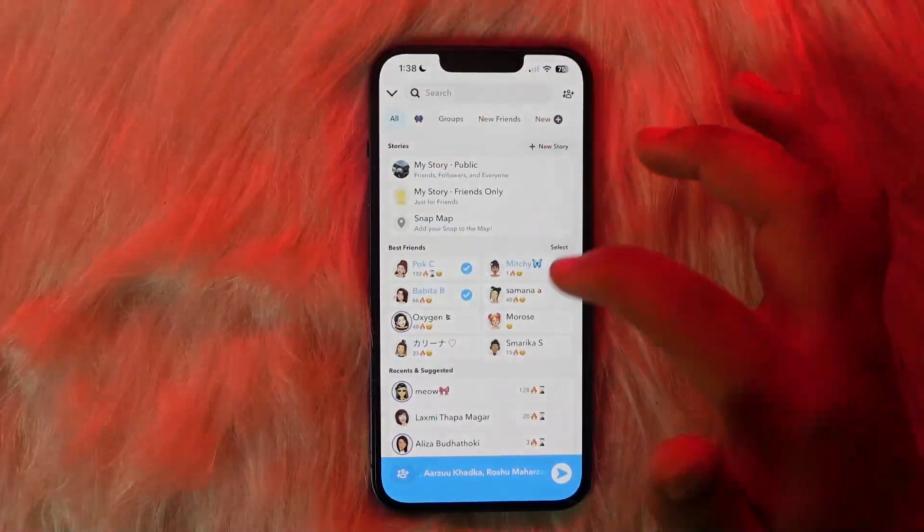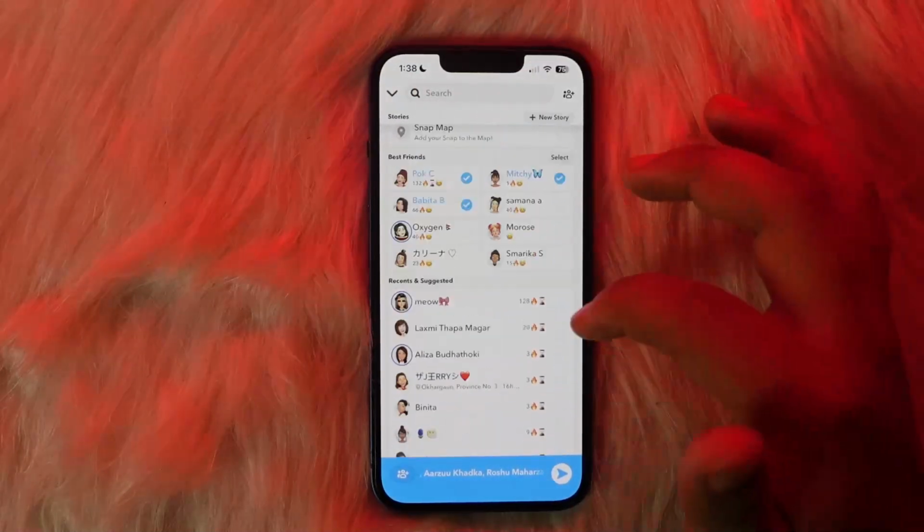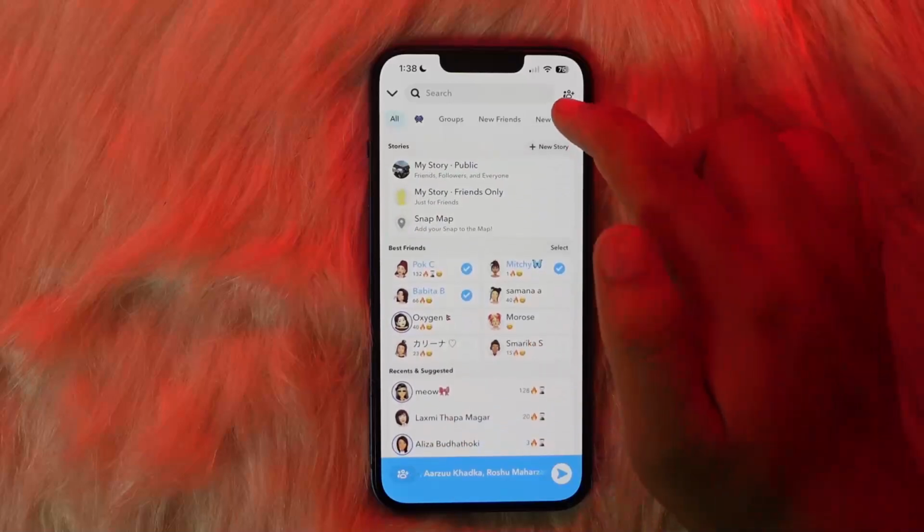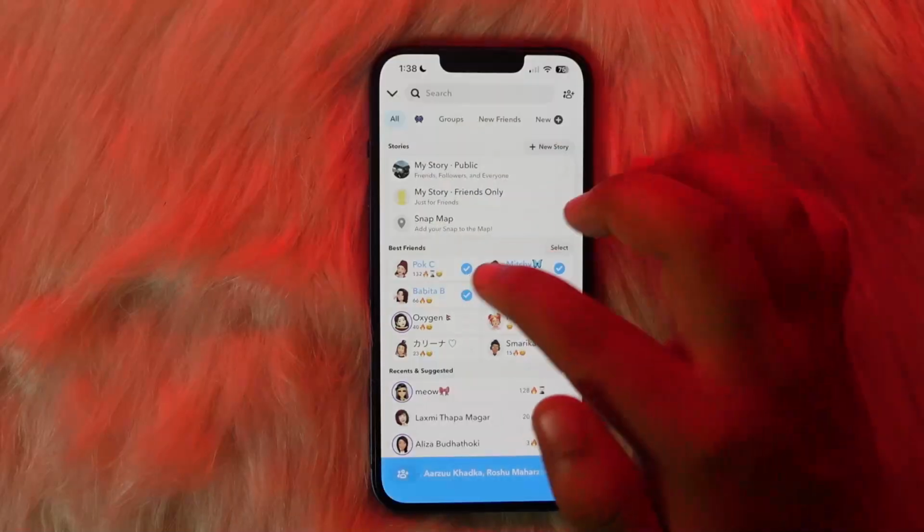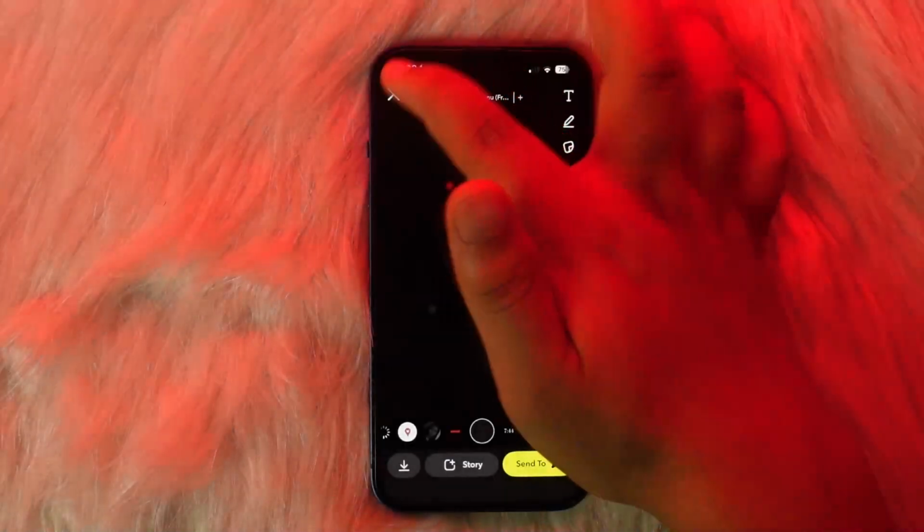However, if I haven't added anyone, they won't be selected, so you'll have to select them again. But what you can do is you can create a new shortcut, add the remaining friends, and then you can send it directly at once.